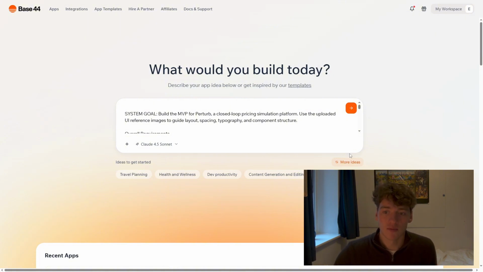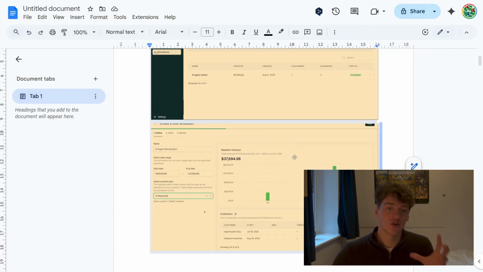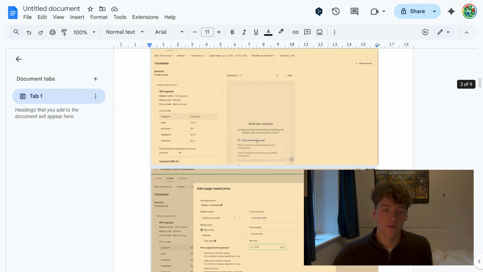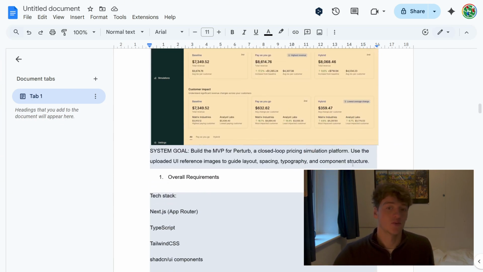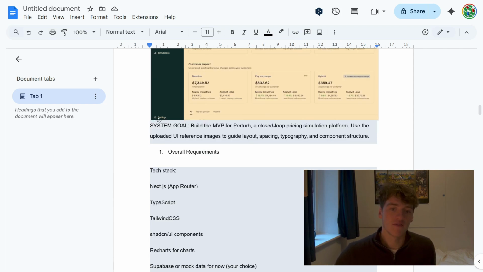Now here's my prompt. So first what I did is I attached all of the documents, all of the UI that we want to be using as a little bit of a reference, so that Base44 gets more context on what it should actually start working off of. Build the MVP for Perturb, a closed loop pricing simulation platform. Use the uploaded UI reference images to guide layout, spacing, typography, and component structure.